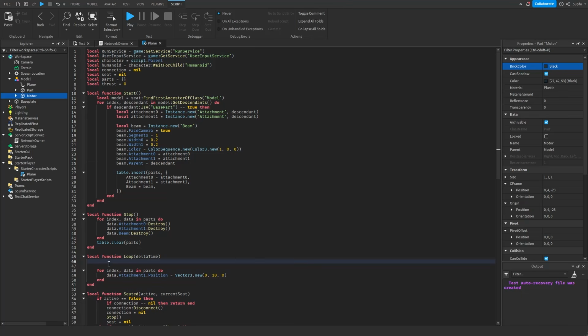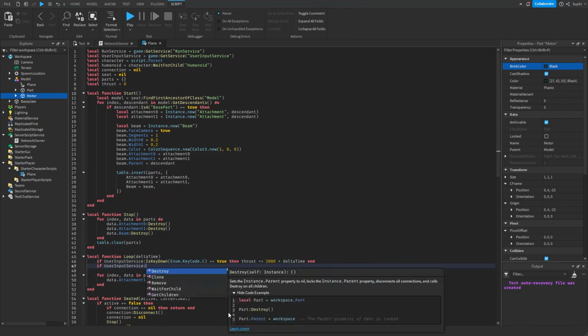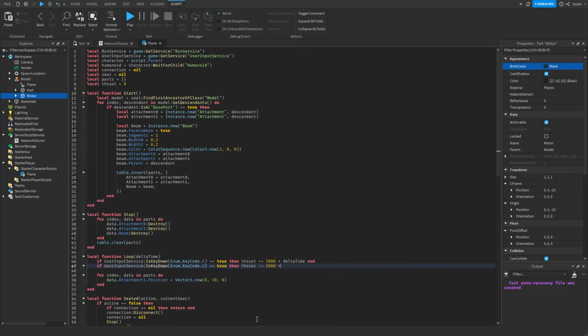And then inside of the loop, I'm going to detect when the E or Q key is pressed and adjust the thrust. So to do this, I'm going to say if user input service is key down, key code E equals true, I'm going to add 2000 to the thrust, but I'm going to multiply it by delta time, which is going to mean that we're going to add 2000 every second to the thrust. And if we press the Q key, I'm going to subtract 2000 every second from the thrust variable. And what I want to do now is add a vector force for every part inside of the model.